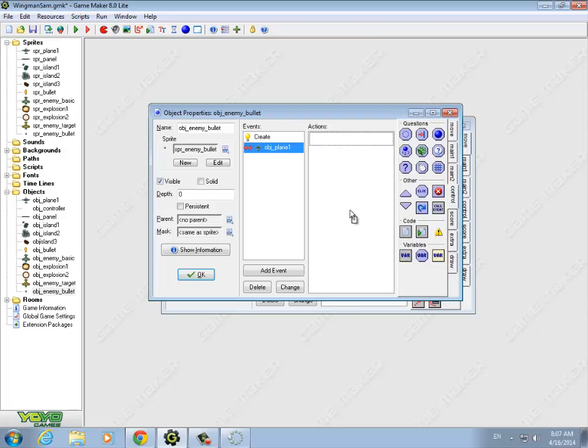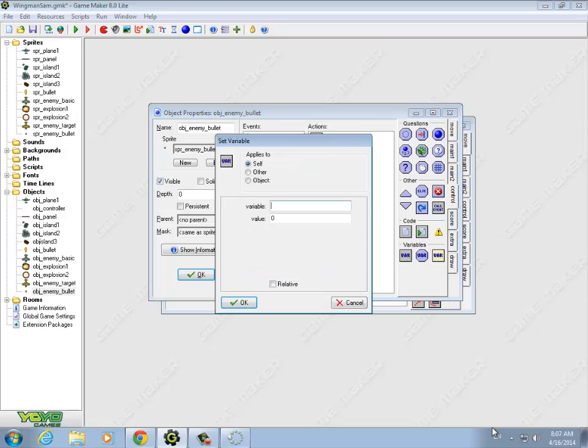so we'll say damage. Make sure to say other because we're on the bullet, not on the plane. And it's on the bullet that we want to, actually, it's on the plane is where we want to actually set the damage. So I'm going to set it to 1 relative. So every time it gets hit by a bullet, it'll acquire more damage, 1 damage point.